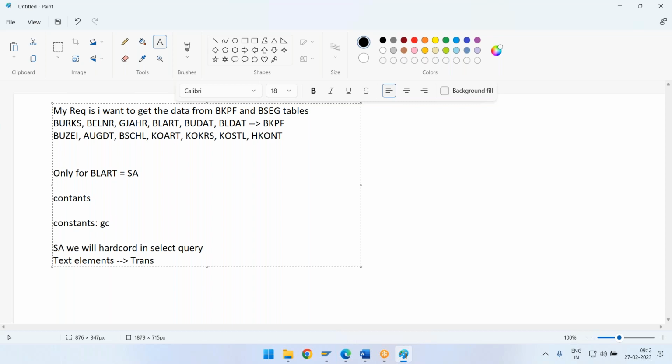And we will be passing here BLART, the name, and the same thing, type BLART, and what is the value? What is the value for that constant? I'm going to write it as SA. Now this constant you will be going and writing over here in your select query. You will be writing the constant equal to GC underscore BLART.